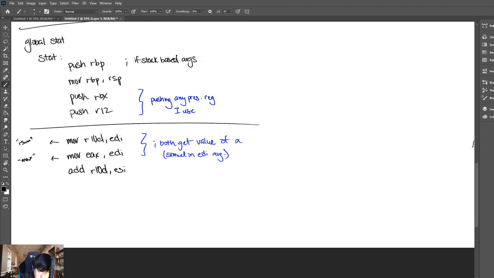Okay, so I'm adding B into my running sum, and then maybe I compare to see if my current max is greater than my new number. So maybe I compare it with ESI, and then I do a jump greater than, maybe step 2. So if EAX is still my max, I will skip over my update. Otherwise, I will move.